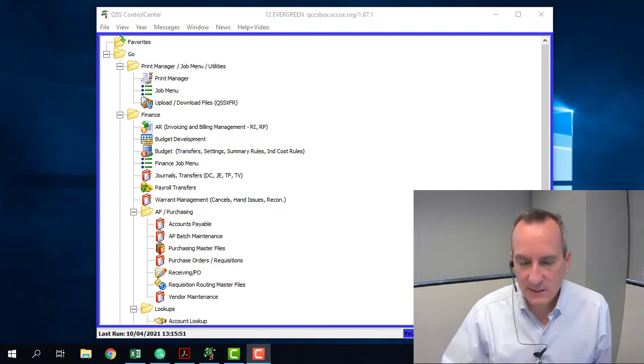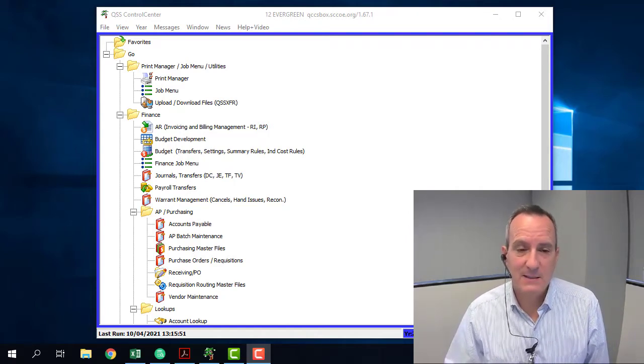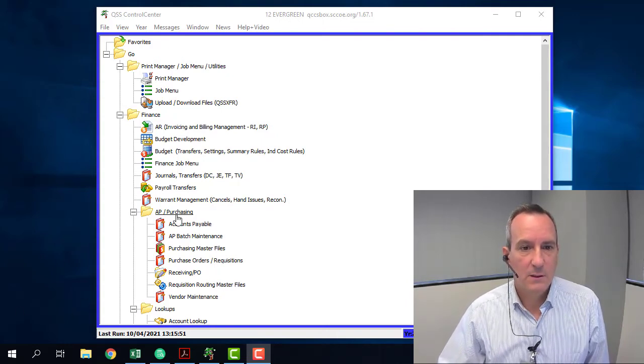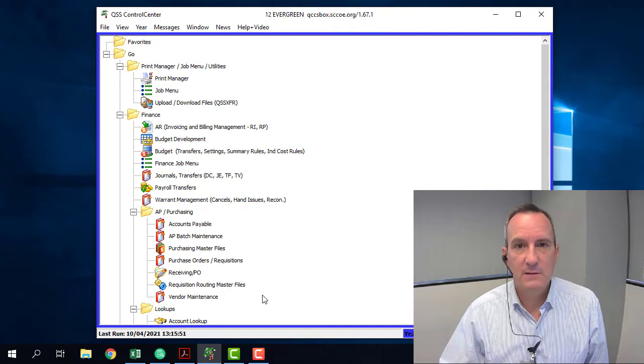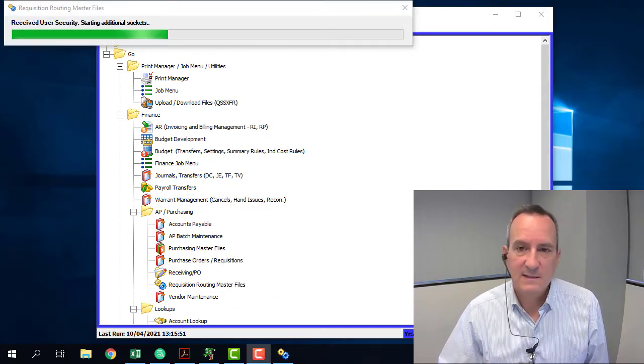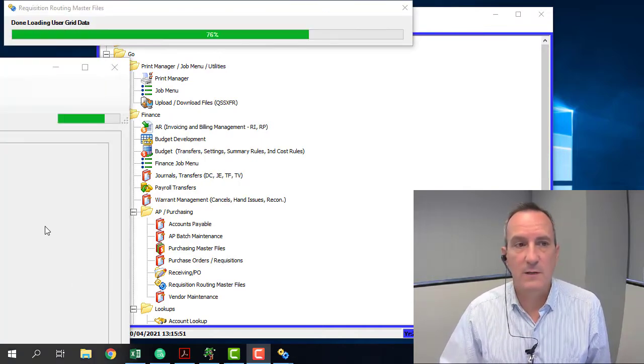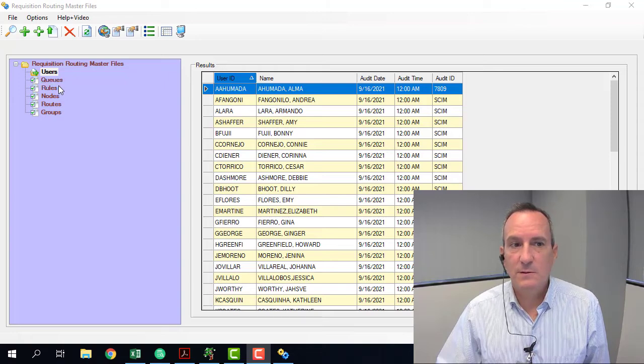I'd like to share the progress that I've made by implementing requisition routing through the backend databases. Now, requisition routing can normally be implemented under the purchasing requisition master files. And in those files, you'll be able to see the 6 different screens that you can use to set up requisition routing. And those screens are the users, queues, rules, nodes, routes, and groups.